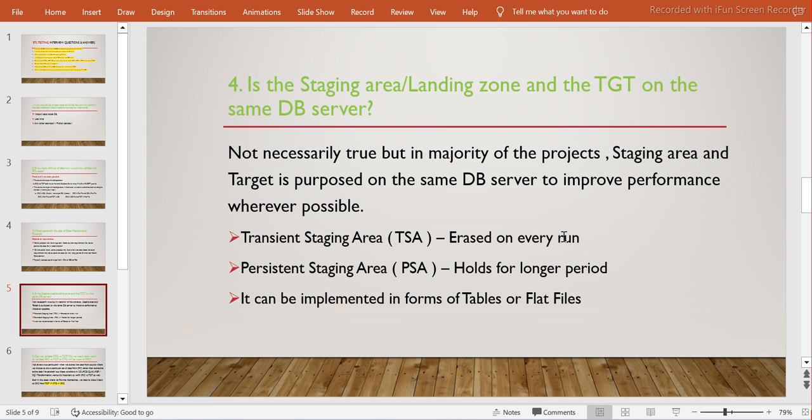But in the majority of projects, the staging area and target are on the same database to improve performance wherever possible. People generally want to keep it on the same database so that the end-to-end loading performance will be faster. But as I said, it's not important that the staging and the target will be on the same database. It can be a different system as well.